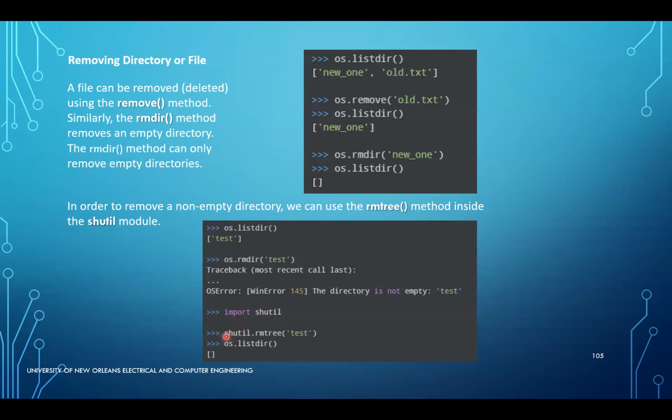So I use shutil.rmtree with the name of the directory I want to remove. And this single statement removes the directory, even if you have information in it. There are no warnings, by the way. So if I do another list directory, it's going to be empty after this statement.